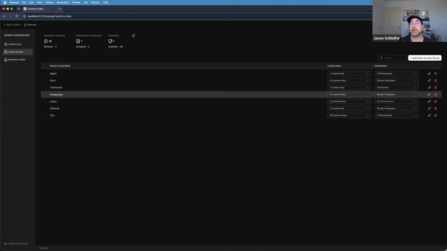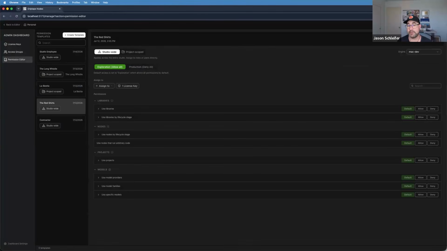And then what you can do is start organizing those keys into groups, the same way you organize your users now. So you can say, these are all my artists, these are my compositors, my technical directors, these are clients, these are my agents. However you decide that you want to organize them, you can do that. And then you create permission templates that you assign to either license keys or the access groups. So for example, here I've got one that's just assigned for a group called the Red Shirts, which I'll talk a little bit more about later.